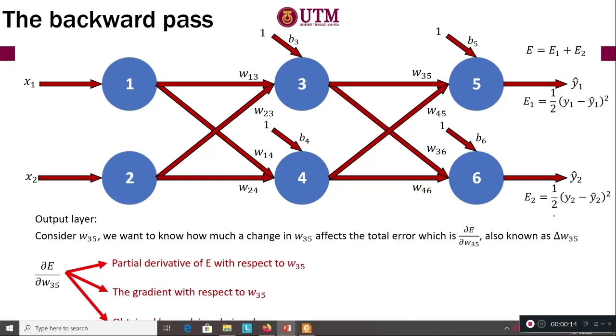Just delete this part in your notes. Actually, it's not also known as that. This one is actually an updater. It's not like this, it's not similar to this one. Later you will see the meaning of that delta rule. This is called the delta rule, or this one is actually an updater of your W35.